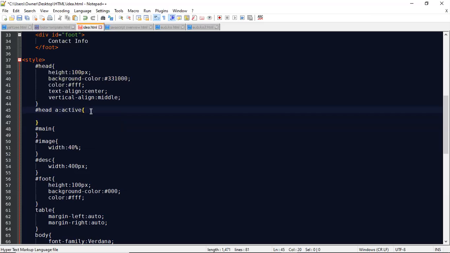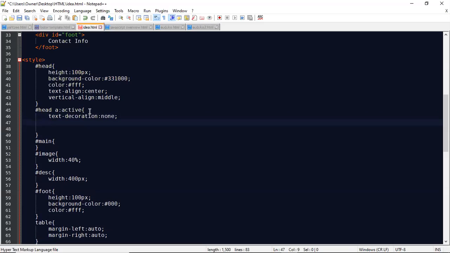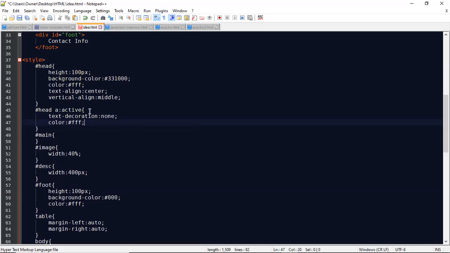Let's do this then. Let's go text decoration none. That'll get rid of our underline. That's there. And active, we just want it to be the same color as our regular text here, so we're going to make it white. Okay, go ahead and save that.